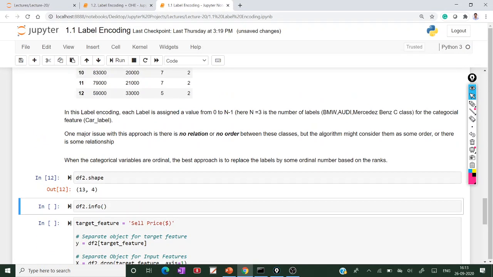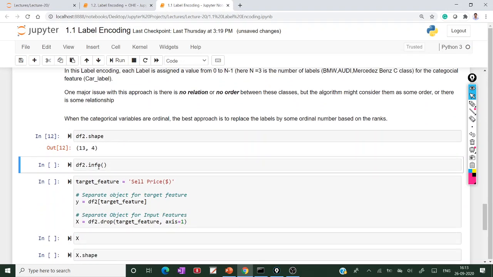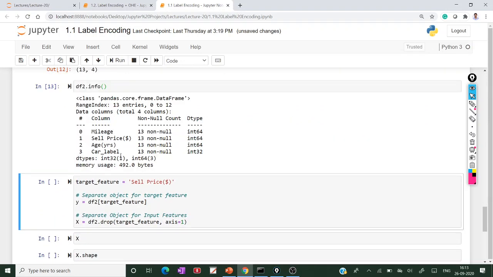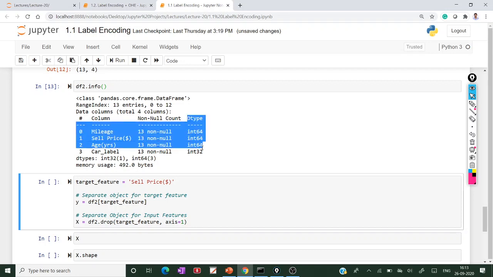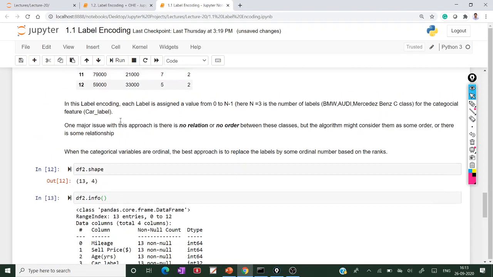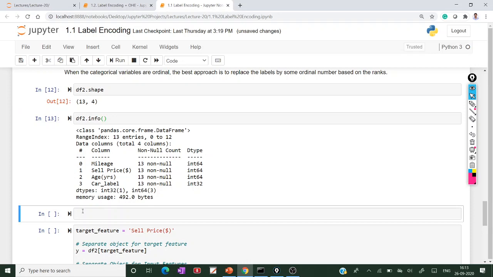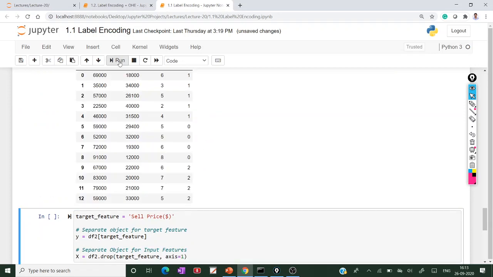So what is the data shape? Here 1, 2, 3, 4 columns. That's why 13 rows, 4 columns. If you see, the car label is assigned an integer. Here the data types are all integers, so it is converted into numerical. So now our data is ready to feed to the model.